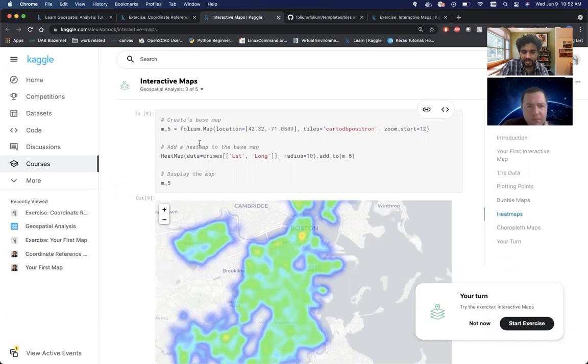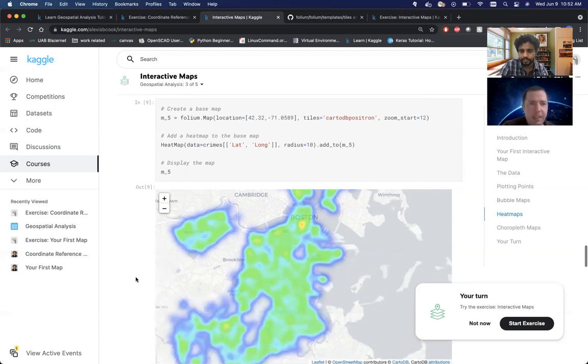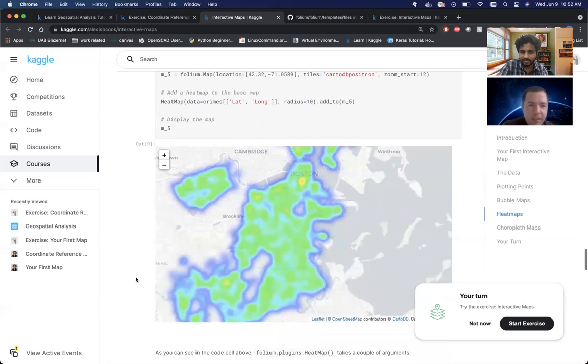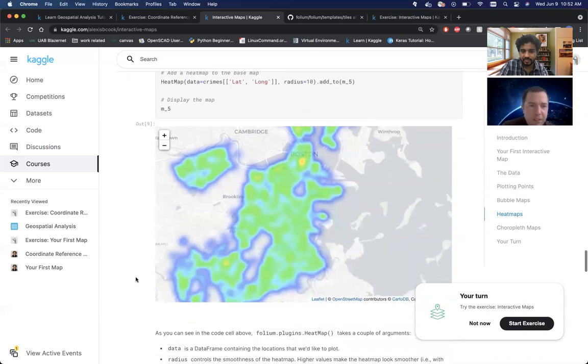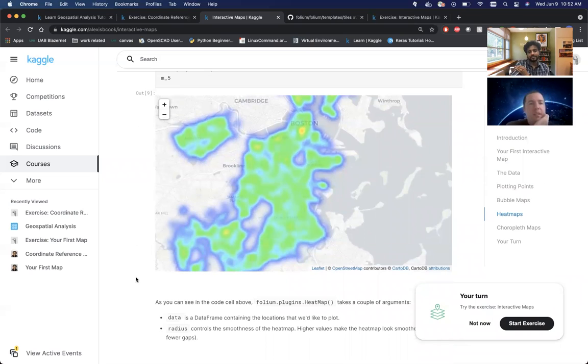And it seems like just creating a heat map is simple enough. You just specify heat map, data is the clients, and you add it to M5 or whatever is the base map that you have created. It's probably like a Gaussian kernel sum or something, or a radial basis function or something like that. That's really cool though, that it kind of does that.